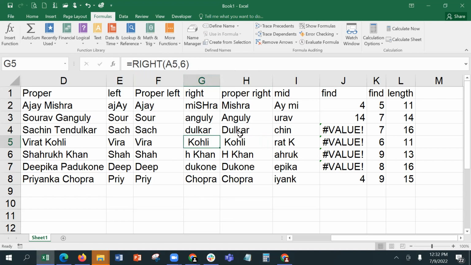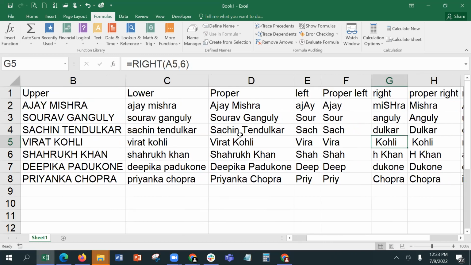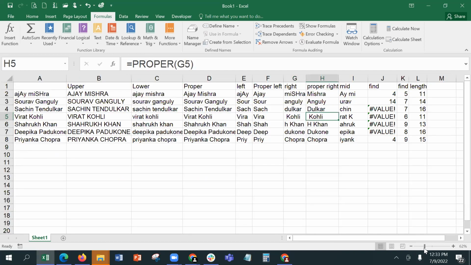If we just change this, can you change the A5 and show an example so that I'll understand it better? Change what? A5 is what? Virat Kohli, right? Yeah. In G, I'm talking about G. We've taken G, right? A5, yeah, we can leave the A5 as A5. Then when I come to G, I am referring to right of A5, 6 characters. And in H, what I have done is proper of G5.